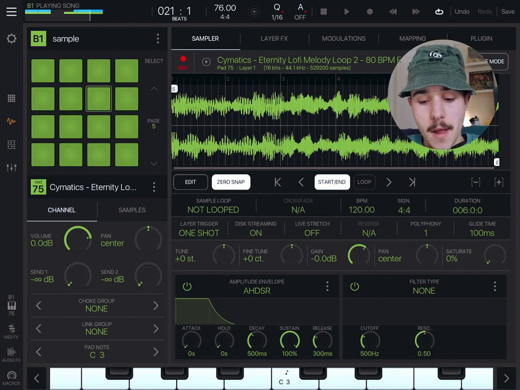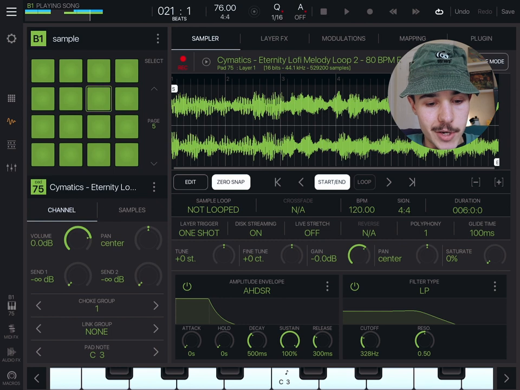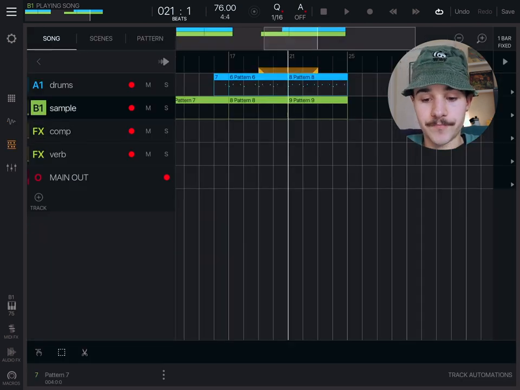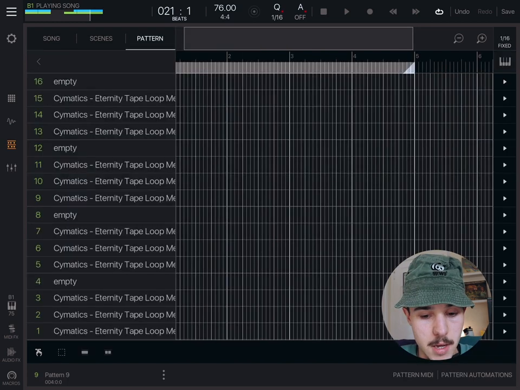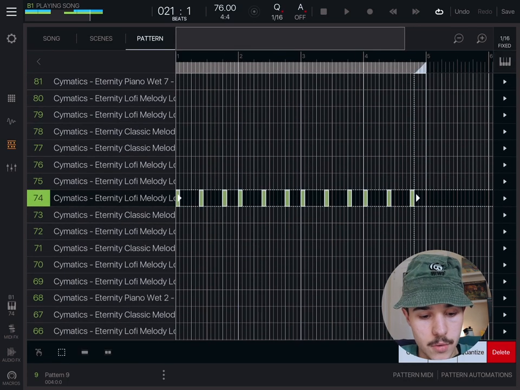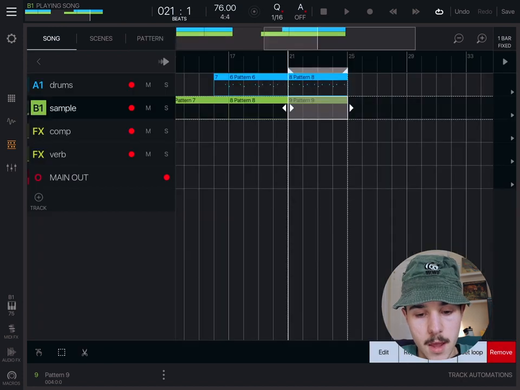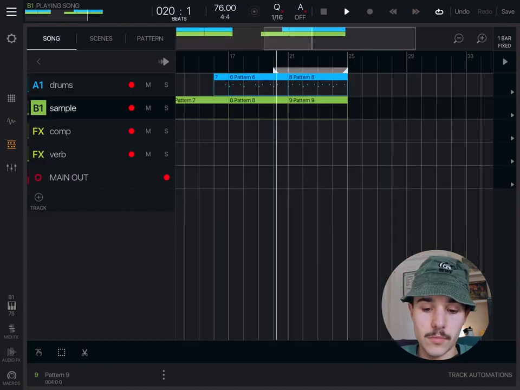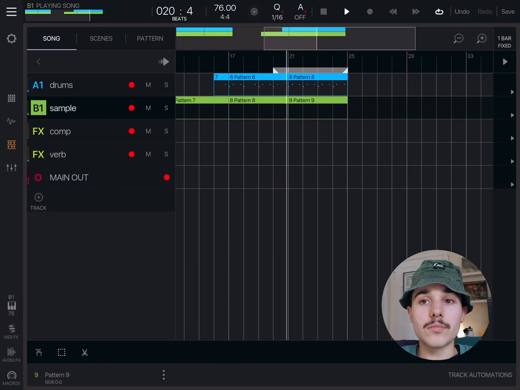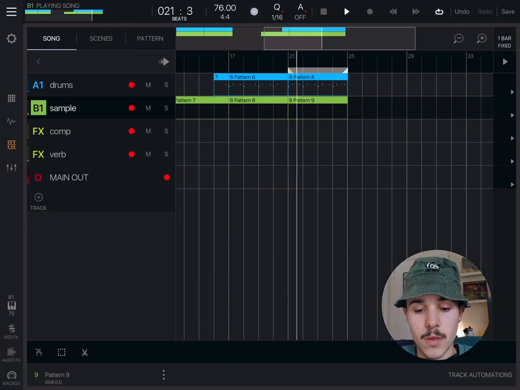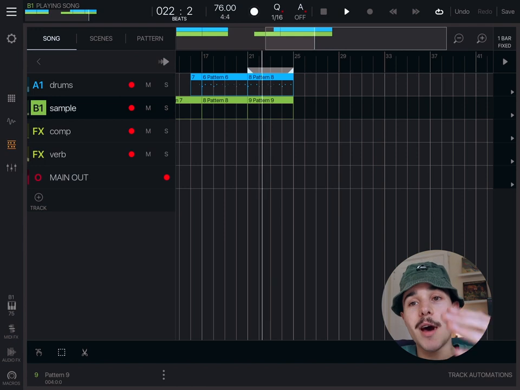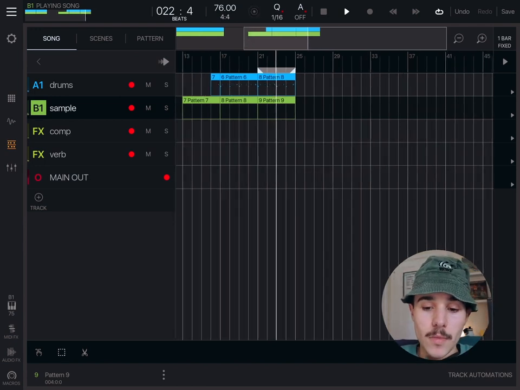So what I'm gonna do is put a low pass on this, just my classic what I do, and then I'm gonna put the choke group on so that this one turns it off when that one hits, and then all I gotta do is move these all up, and then it's gonna go. Boom. Now we got the low pass sequence.